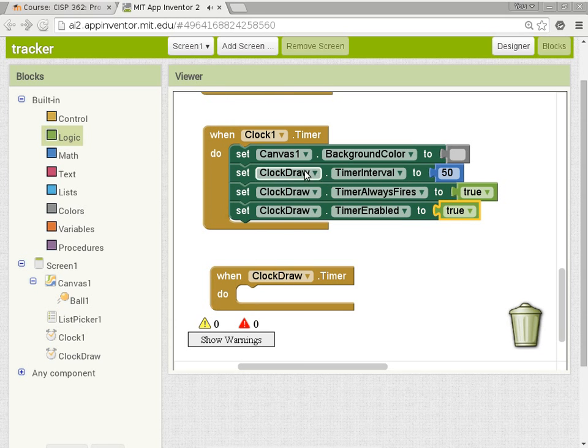Alright, so with these 3 blocks here, we are initializing clock draw to the interval of 50 milliseconds, making it repeat itself, so every time it fires, it automatically resets the timer for the next event. And we also want to turn it on, enable it. So after these blocks are executed, this block will get triggered every 50 milliseconds or so. Tick, tick, tick, tick, tick, tick.